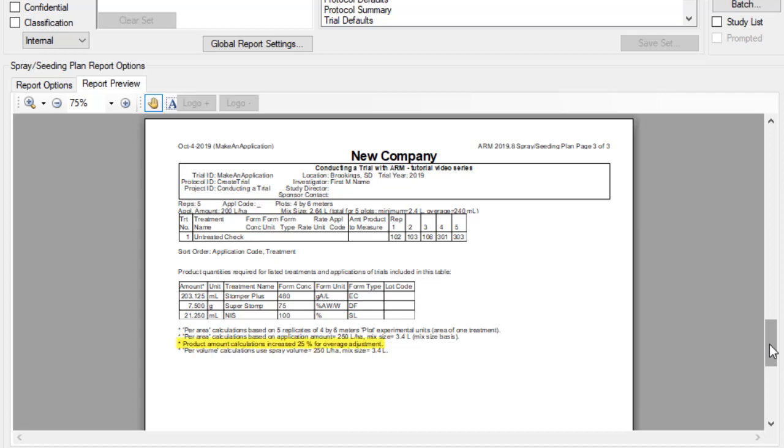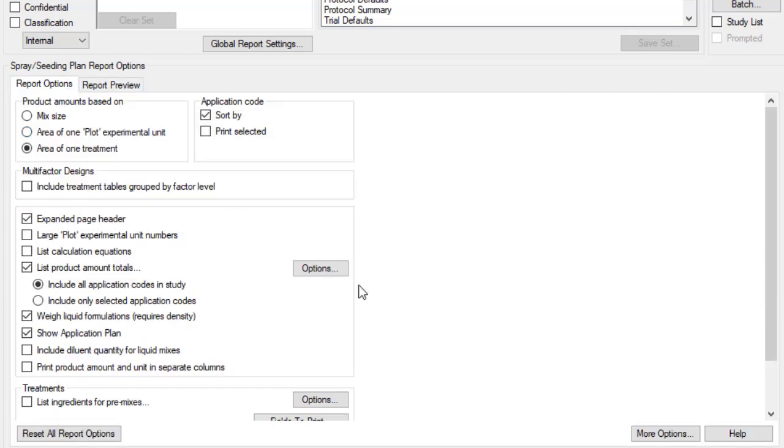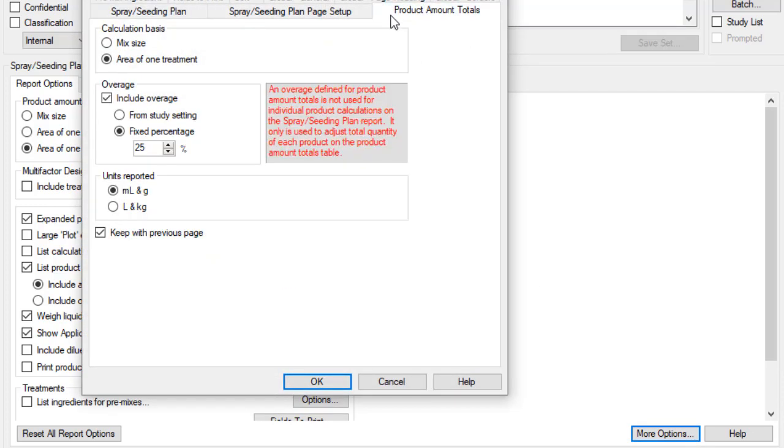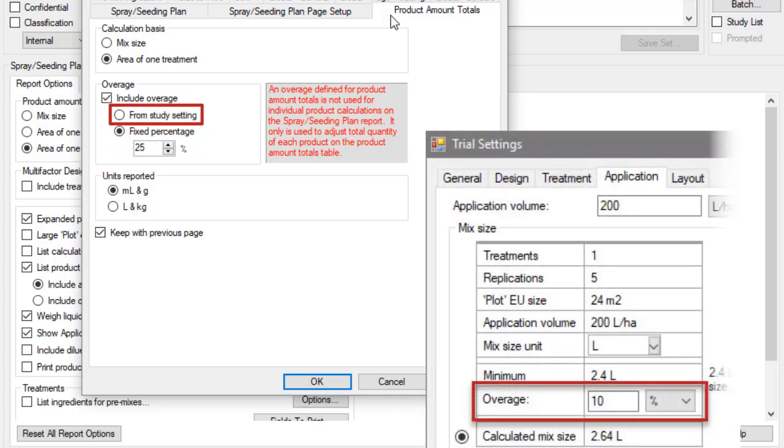There can also be an overage added to these totals as well. This differs from the overage defined within the mix size and is instead applied only to the amounts listed in this table to ensure the proper amount of product is ordered or received. This overage can be a fixed percentage defined here, or use the overage that is entered on the Application tab of Settings in the study.